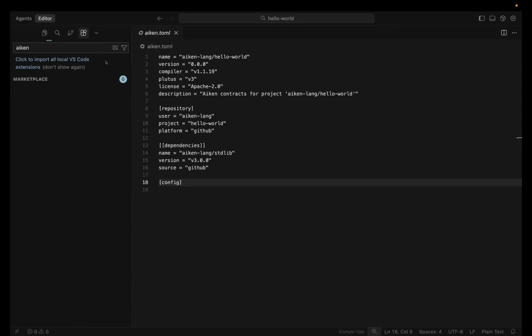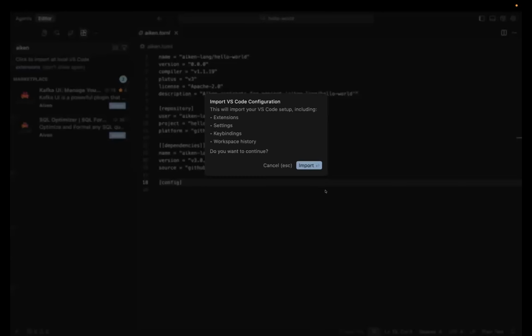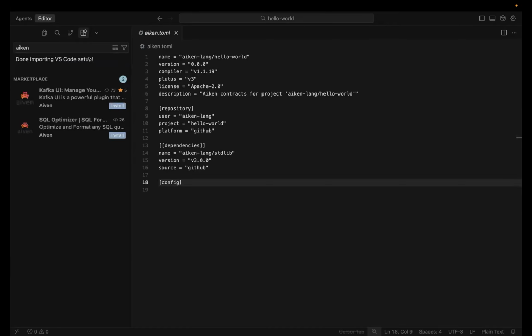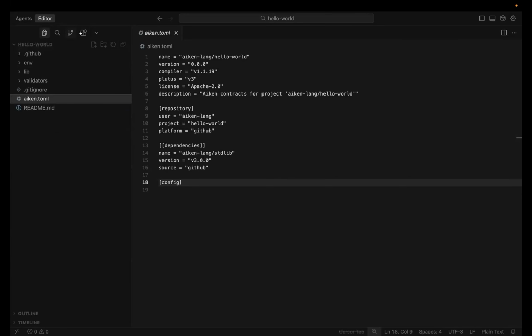Why is mine being sketchy like this? It's Aiken, or Aiken from TxPipe. Maybe do a search for TxPipe. Yeah, just import it first. Sorry, I see you're not on VS Code yet. So I'm on a fork of VS Code, which is Cursor. Yeah, Cursor is a fork of VS Code.